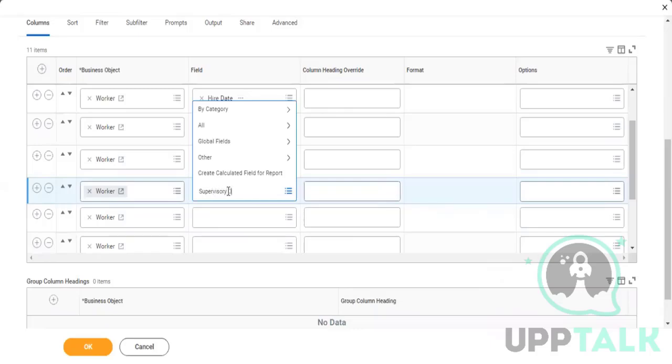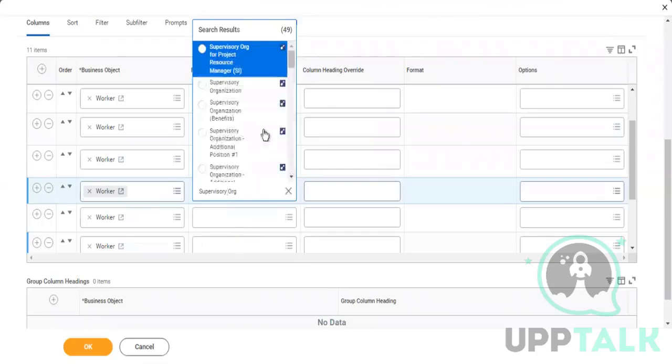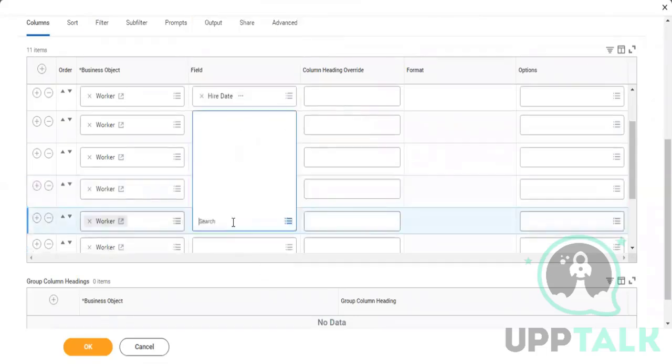Here, prompts actually matter a lot when you're dealing with such kinds of reports. The prompting information that you give matters a lot for reporting. So all your hire dates and so on will be populated as prompts.